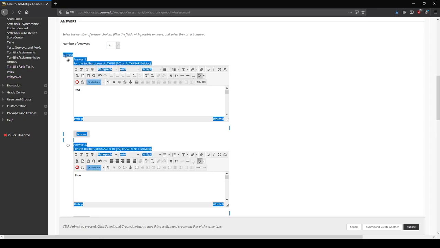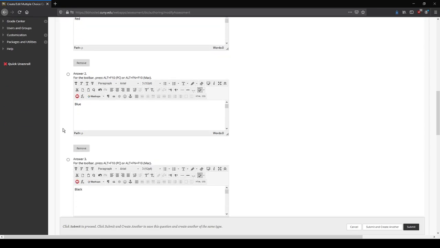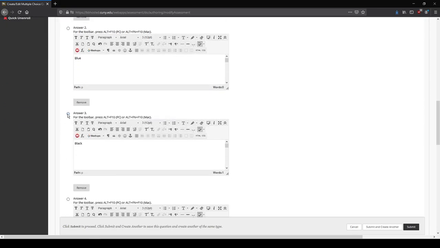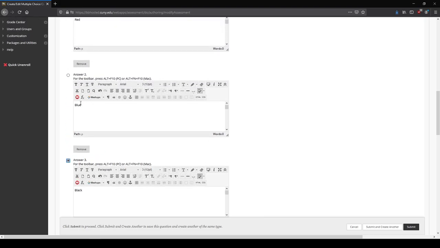Now, as you will see right here, there's where this says correct alongside the radio button. So by selecting the right answer, I'm going to check off the one that I want. In this case, it'll be answer 2. I'm going to click answer 2 to show that that's the correct answer.